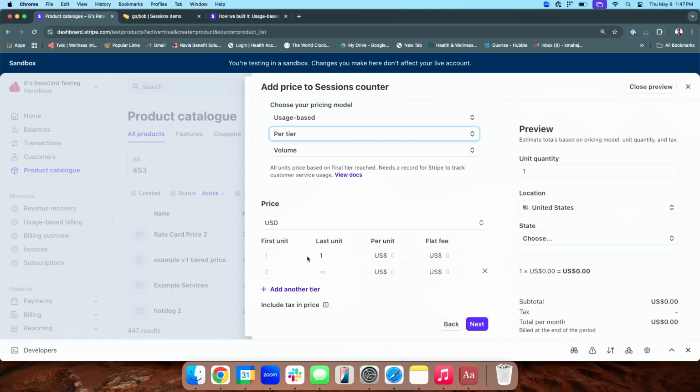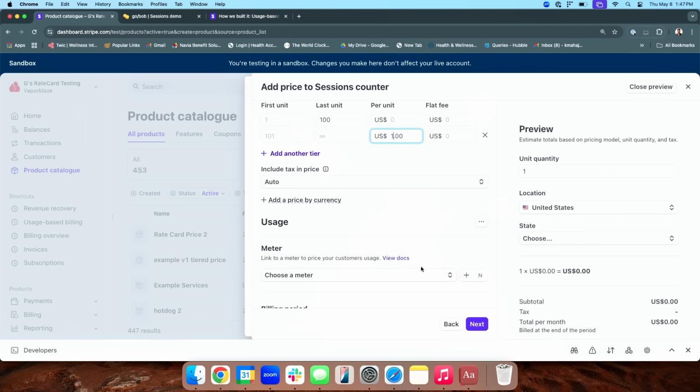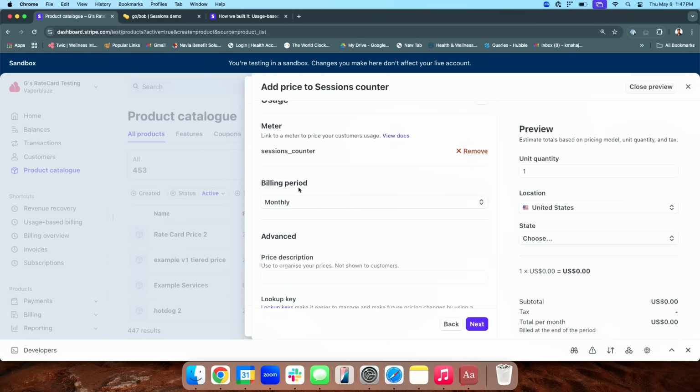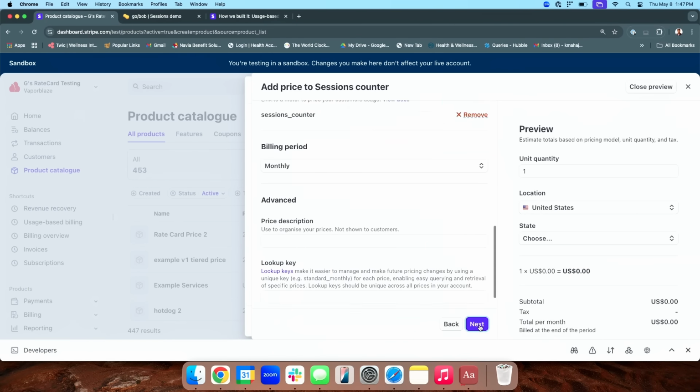And here you can define, let's say, for the first 100 events, I don't want to charge anyone. I see. Okay. It's like a staggered and freemium model. Exactly. Yeah. And beyond that, let's say I charge $1 for every person who's here. And then you can choose the meter that I just defined, sessions counter. You define the billing period. We talked about that earlier. On the price, you basically define how often I want to charge this user. So let's say I want to charge it monthly. And then that's it. You hit next.